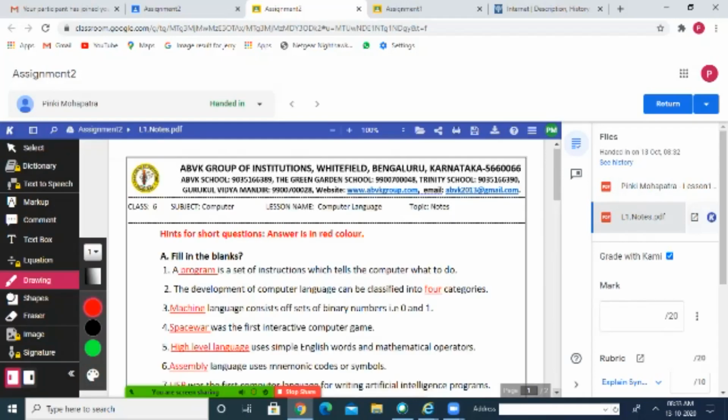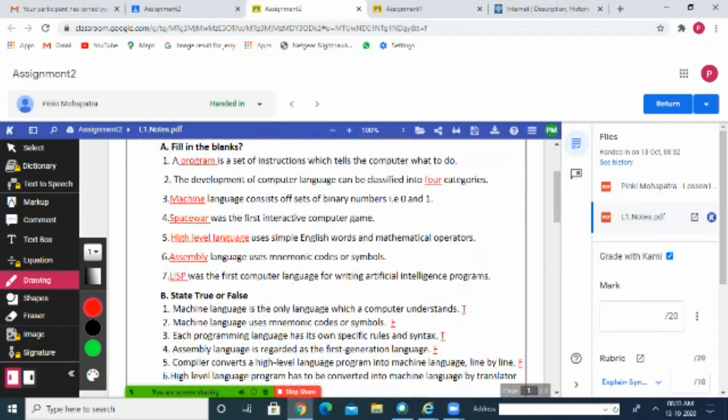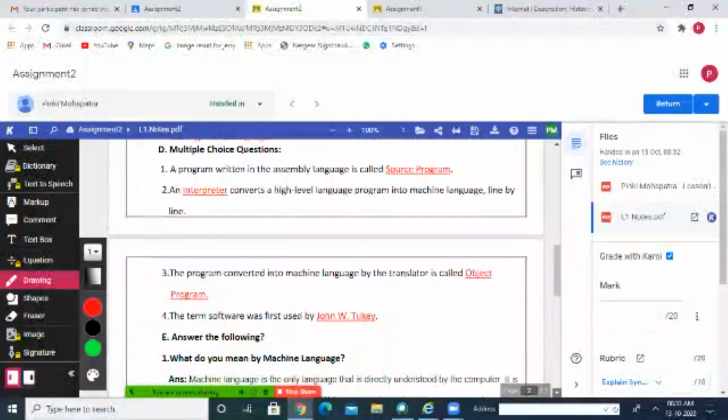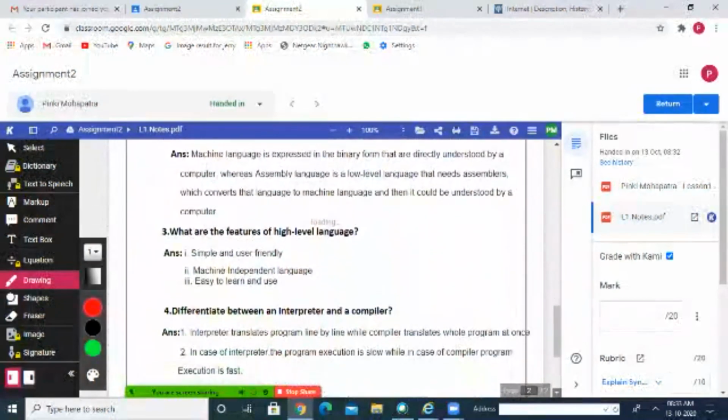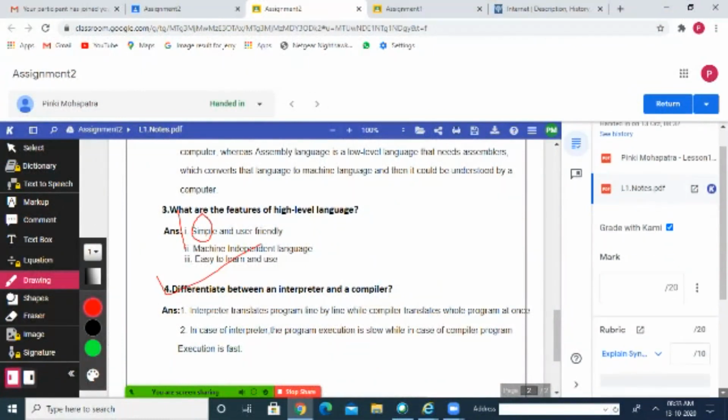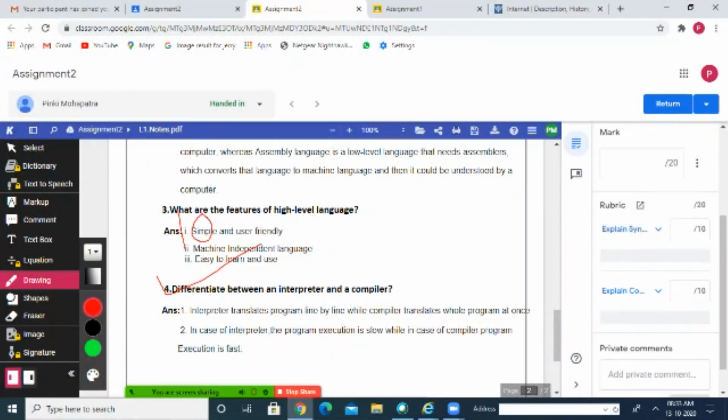Suppose I assume this as the syntax, so I am correcting it. I gave 10 marks for the syntax. Now I will go down. Suppose I am assuming this as the coding, so 20 marks. But while I mark, I have to give the mark here so the students can see how much they got. So under syntax, I gave 10. Under coding also, I gave 10.